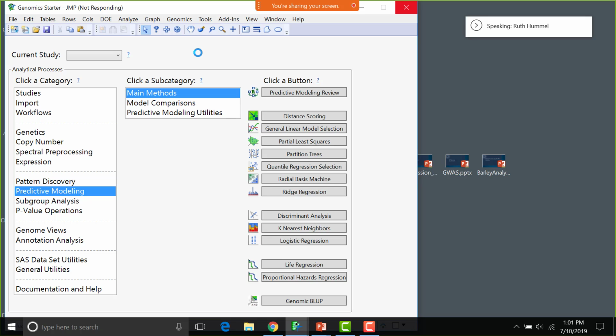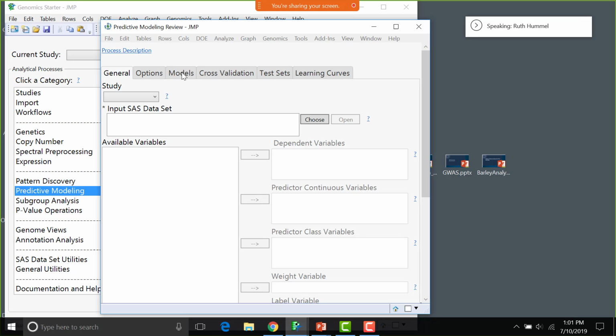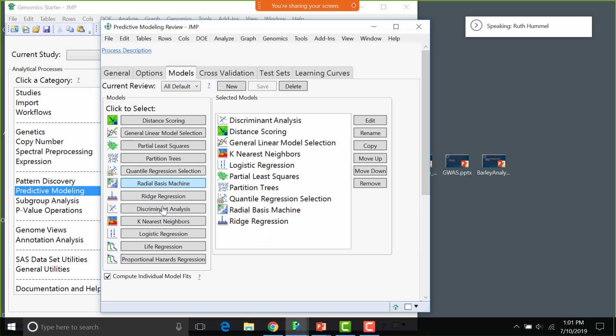If I click on that Predictive Modeling Review and it opens for me, you'll see a way to choose as many options as you want. And there's a bunch of internal filters that you can use as well. So a lot of things to do. Yeah, here we go. So if I click on the models, I can choose from all of these models and I can edit each model.